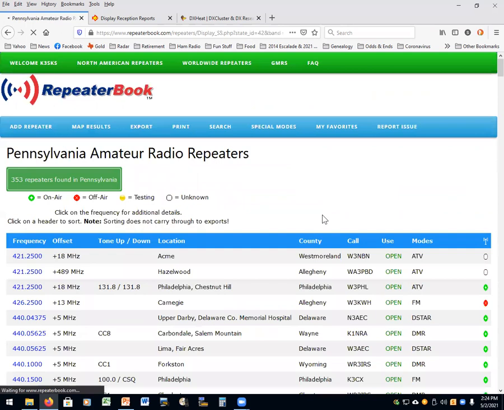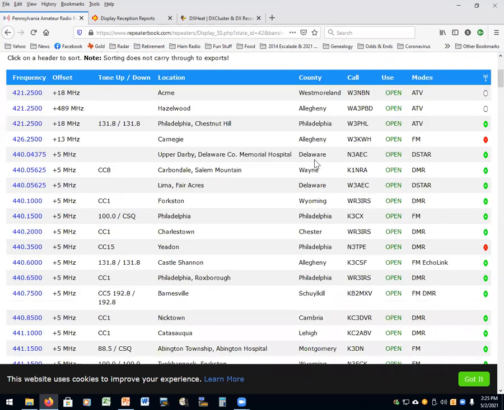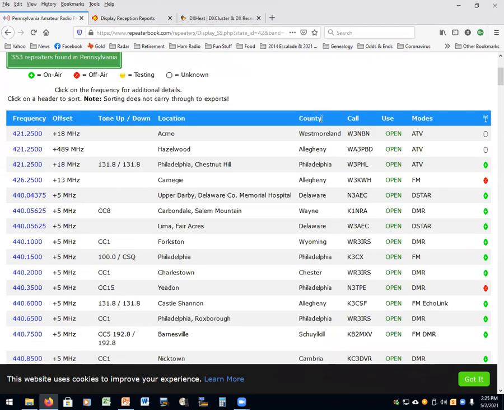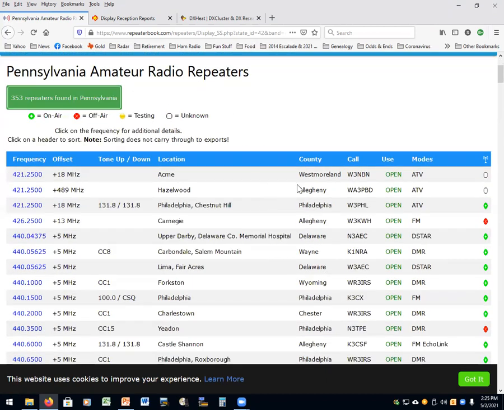So we'll go to 70 centimeters and let's sort it by county. So they found 353 UHF repeaters in Pennsylvania. Maybe what I do is I copy and paste this into Excel and then sort by county.